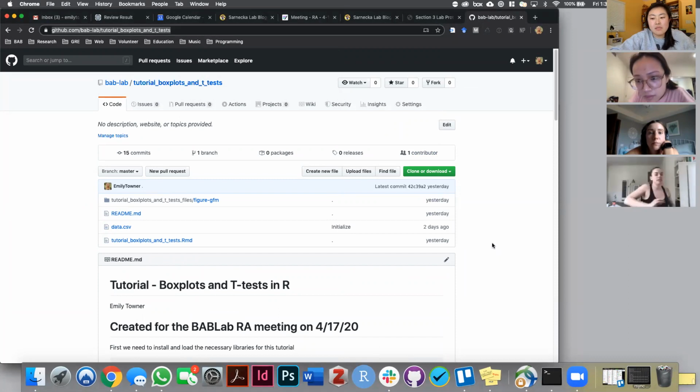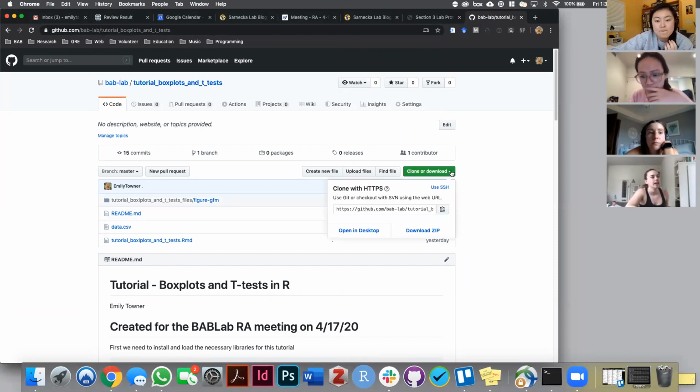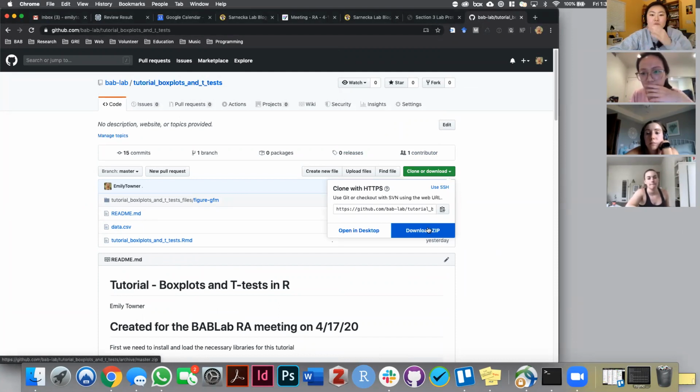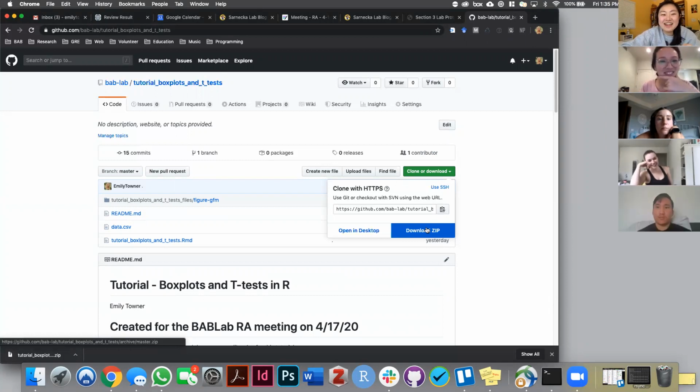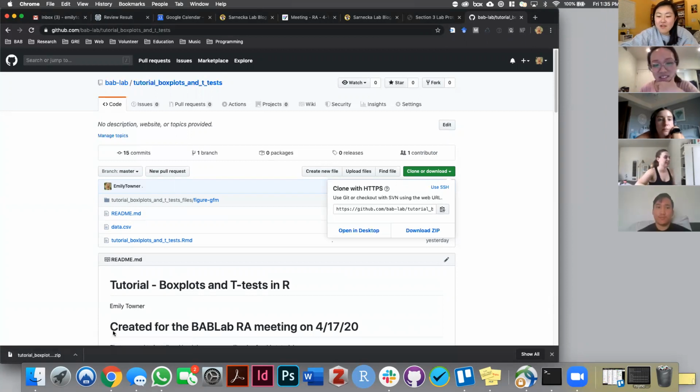So I want you to keep this page up, but also click this green button here and click download zip for this file. So I'll do that. Recording, it only records my Zoom, right? I think so. Guess we'll find out. So you said click what? Click this green thing and click download zip.